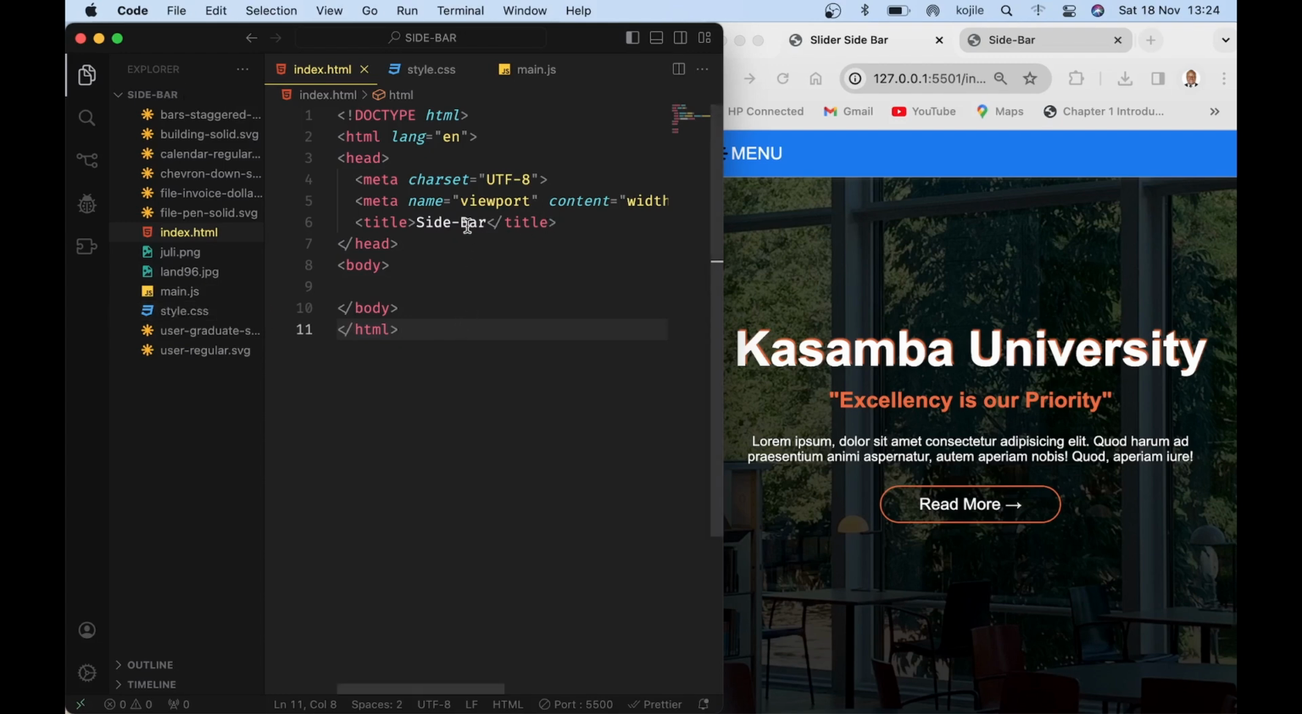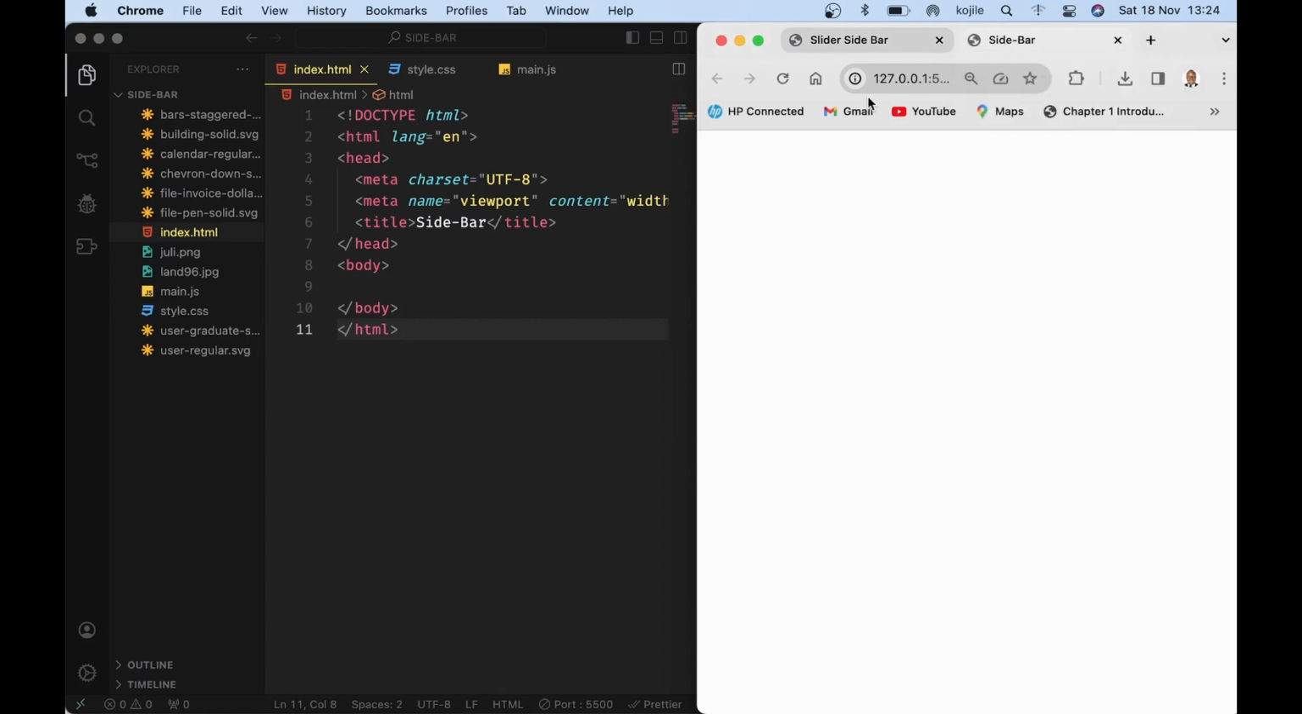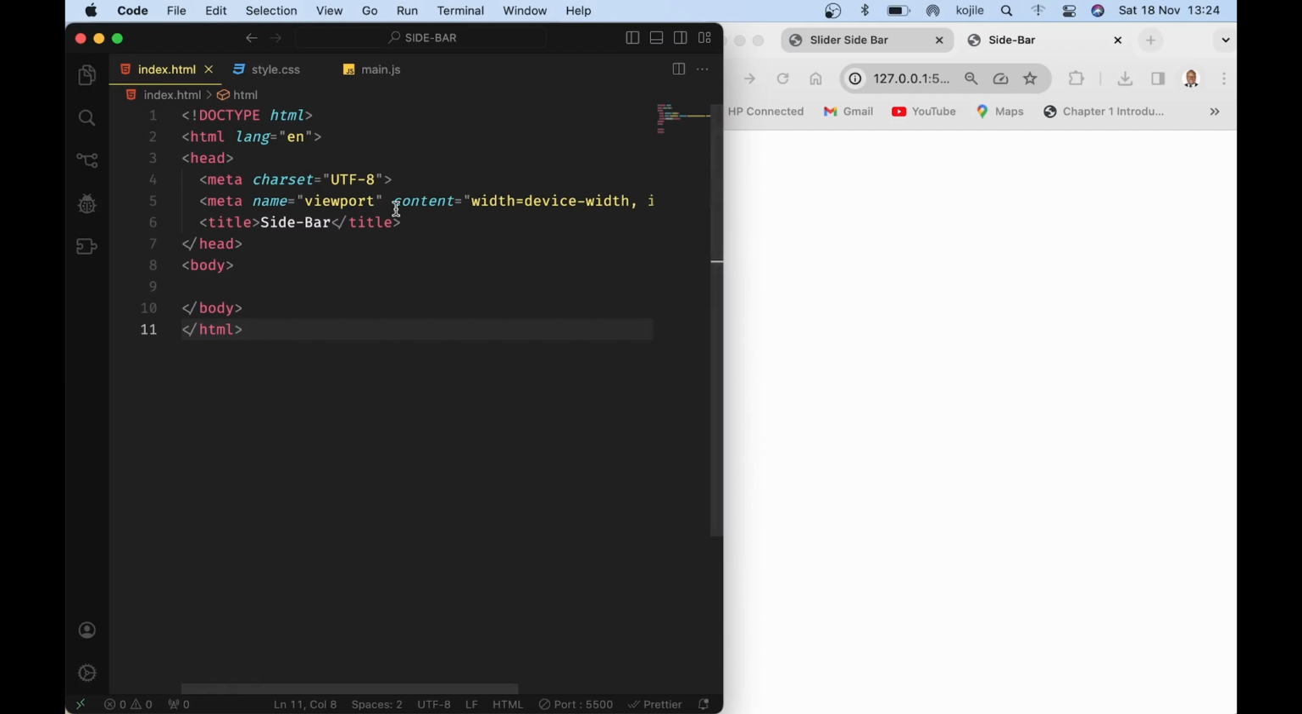So we have a title of sidebar. I've just opened it here with live server at this spot, and you can see it's completely empty, so I'll fill everything together. So without wasting time, let's link up these files together.